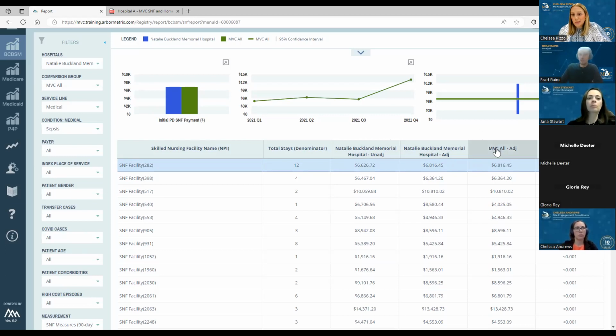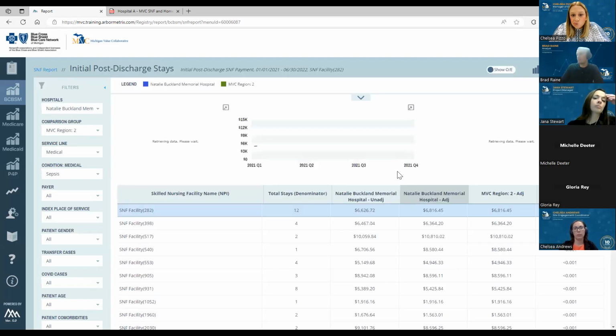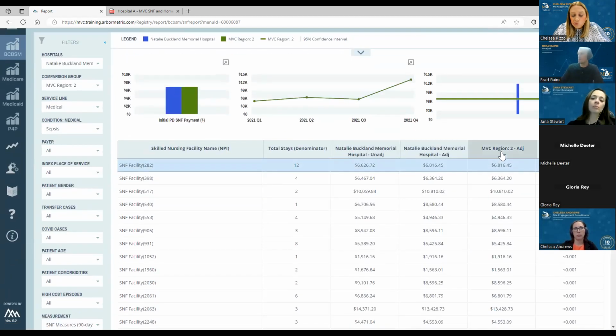This fifth column is a comparison group column. Right now it's set to MVC all. And if I wanted to change that to a different comparison group, I can come to the left side where the filters are and change it to, say, MVC region. And that will update the page. So now I can compare to MVC region 2. Lastly, a p-value was also provided to indicate the significance of the difference between the hospital risk-adjusted payments and the comparison group average.